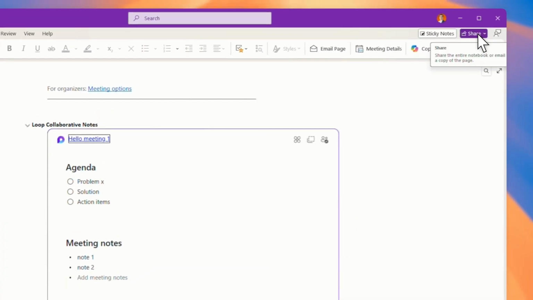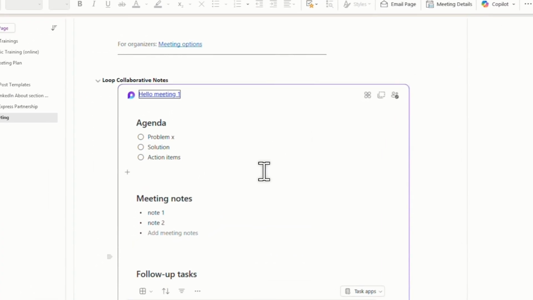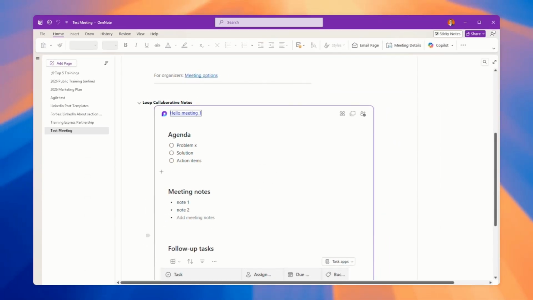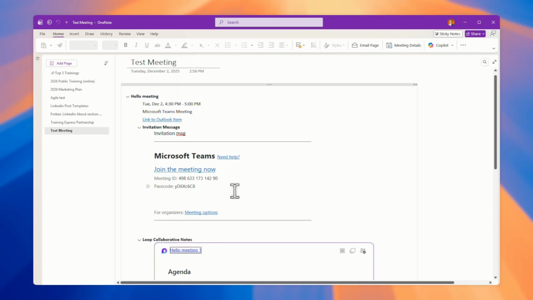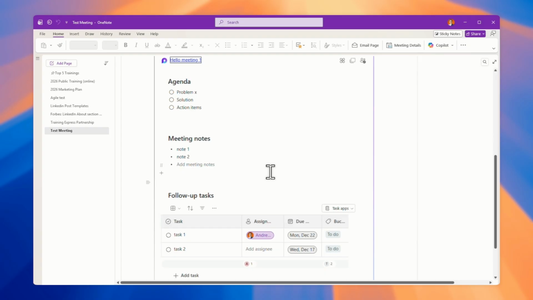And you can click here to share it to all your team members or send it through your Outlook. Or the best is that you can share this page inside your Microsoft Teams. Once you share it, everyone can see the same thing right over here.